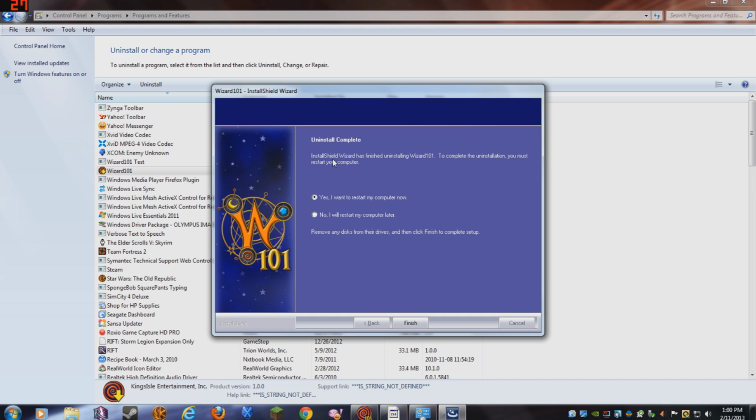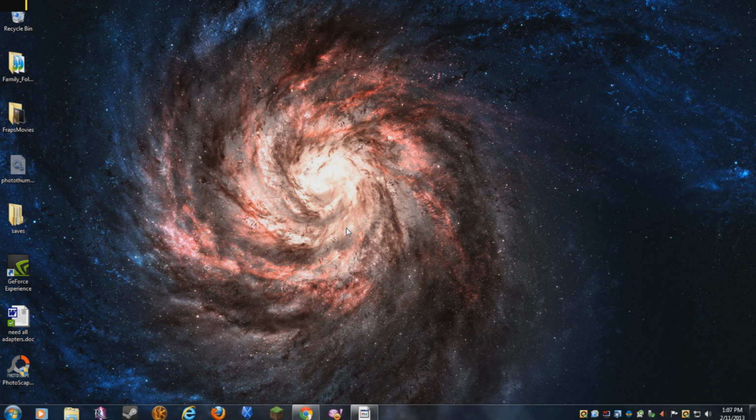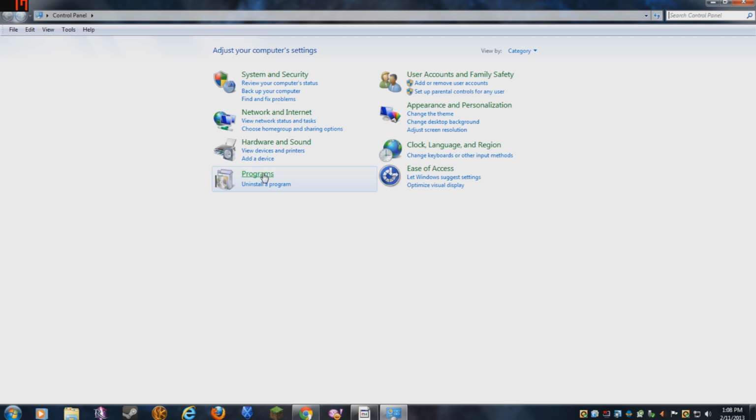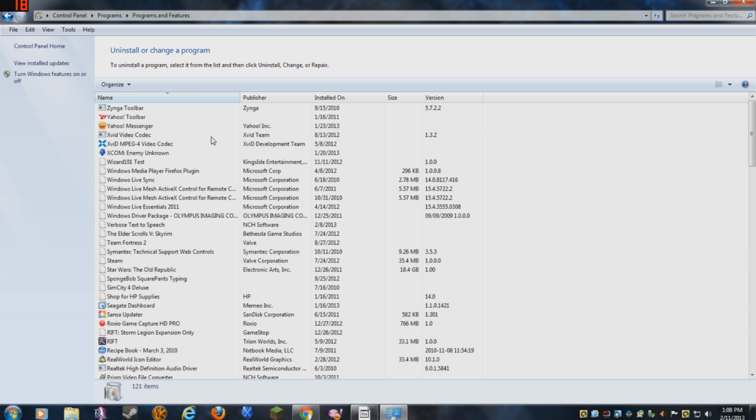Okay, now it says to complete the uninstallation, you must restart your computer. So I just say, yes, go ahead and restart my computer, and I will be back. Okay, so I'm back from the restart, and we'll go into Control Panel so we can see that Wizard101 is gone. The test, I left that one alone, but the Wizard 101 is gone.